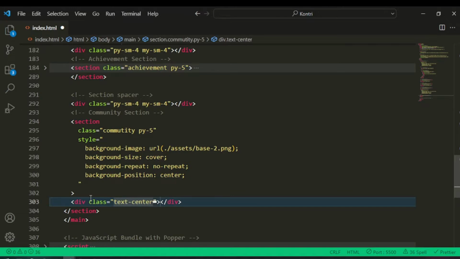So all the elements by default inside this div go to the center. But we also want to make this div wide, only for medium screens, and we want it to reach 50% width.